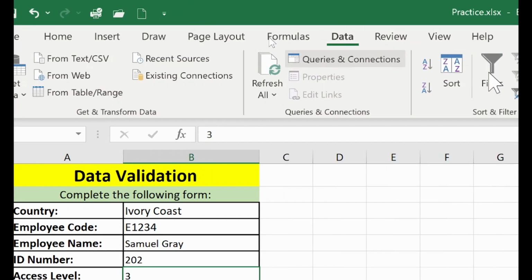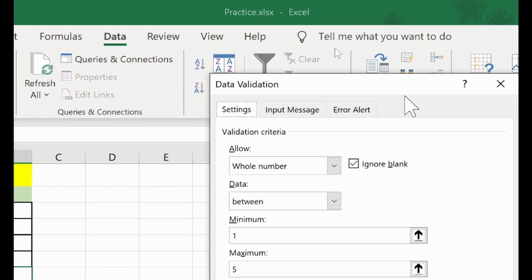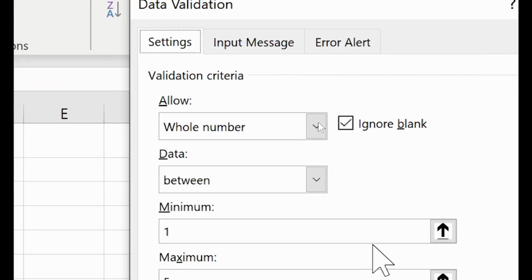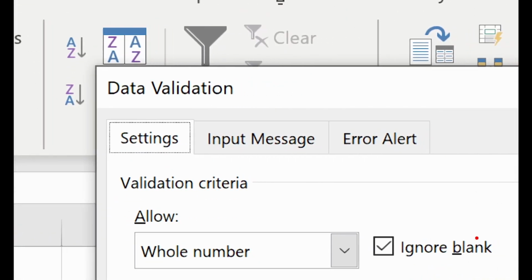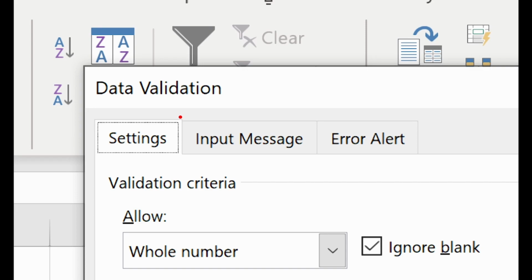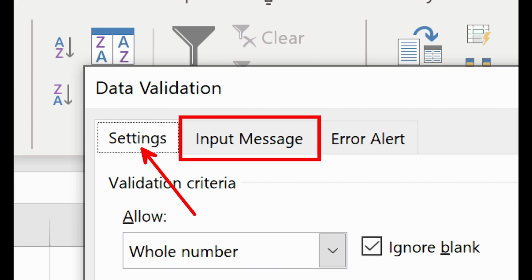I'll go back to data validation, and this time I'm moving to the second tab that is called input message. Please, are you here? I'm moving to the second tab called what? All the work we did before were done under what? Settings. Right now we need to work under this input message. So that is what I want to show you. Input message, how it is done.